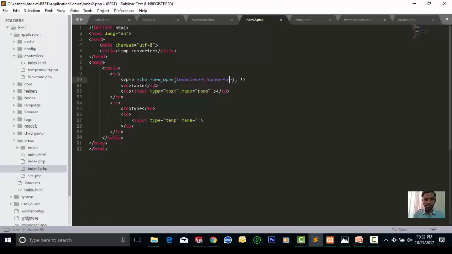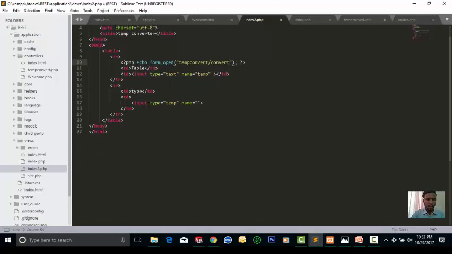Convert. And now we are going to create a table, and there are two types of table. Name is type, type is video. Name is type, and we need to assign the value.